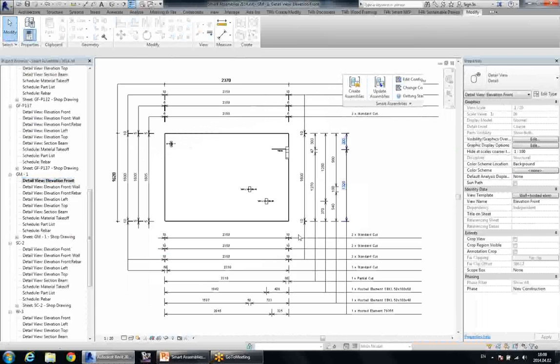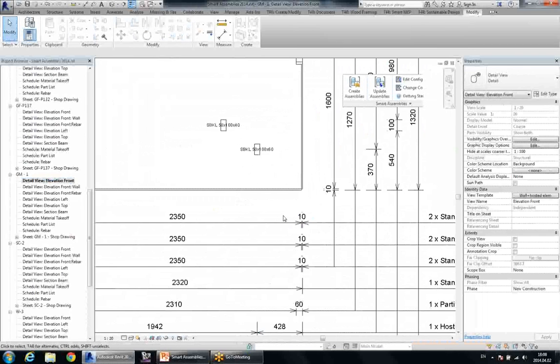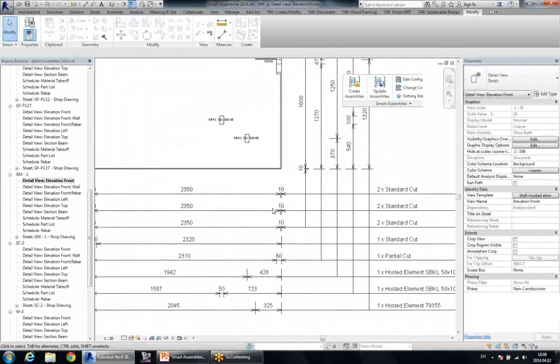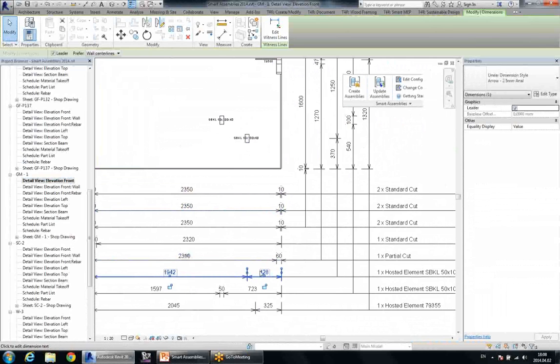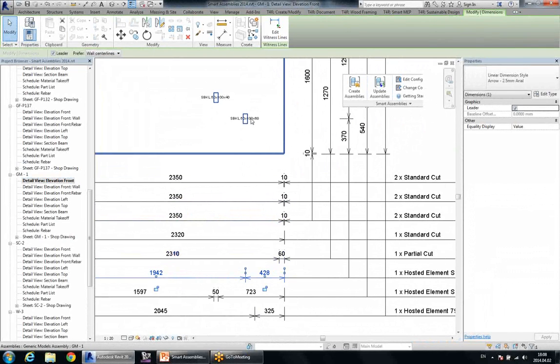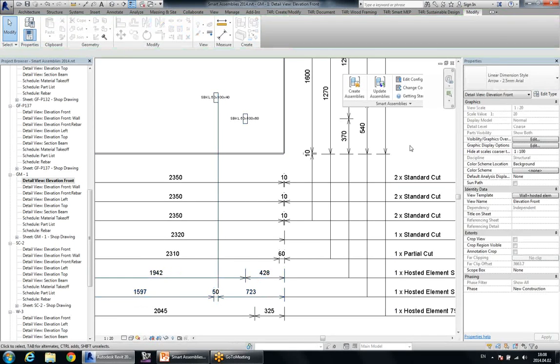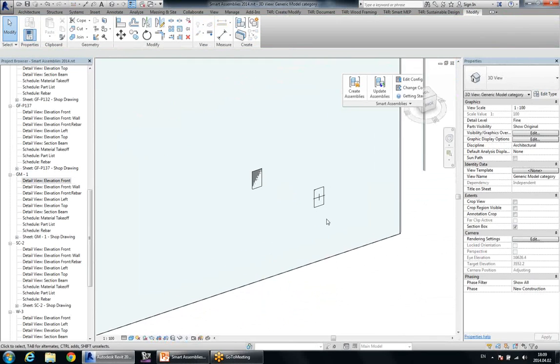And let's check the front view. As you see here, in this view, one host nested family is dimensioned through the center, and another one dimension is added into the width into the size of the family. Yeah. So it depends on how the families are created. So this is the trick in the family.